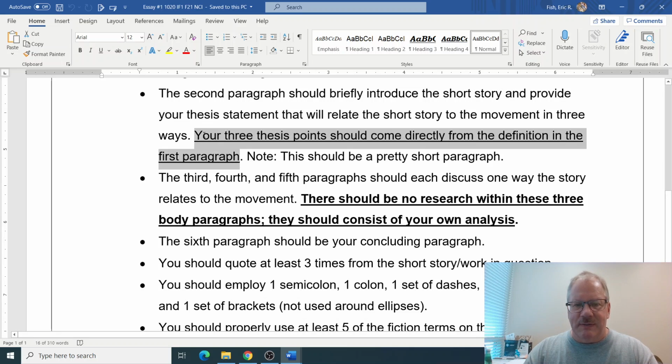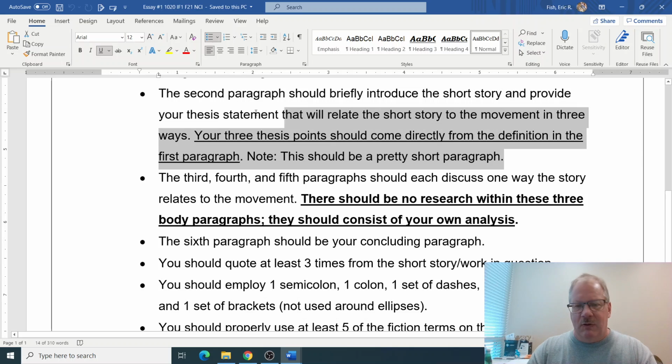The trick is those 3 points that you're going to use in your essay need to come from that first paragraph. You just can't give me kind of lame definitions in the first paragraph and then just kind of make up 3 points from my lecture notes or something, or just out of thin air. They should come directly from your first paragraph, and we'll see that in action here in a second. That second paragraph should be pretty short. If you're going over 100 words, it's probably getting a little too long.